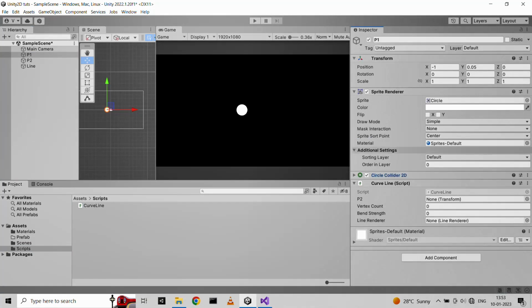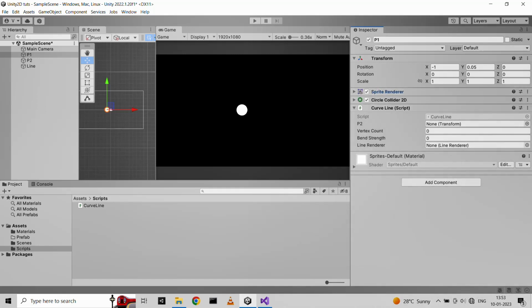Attach the script to the P1 game object. Assign the P2 variable in the script we attached. Set vertex count to 12. Set bend strength to 1, we will use it later. Assign the line renderer component in the script also.